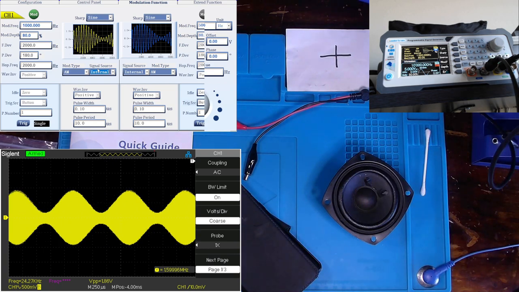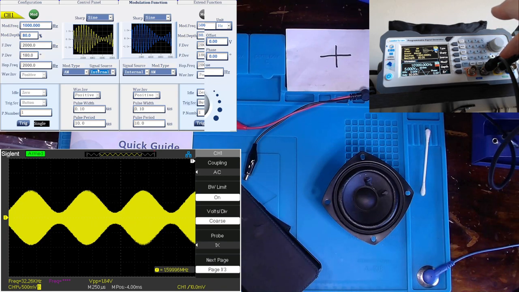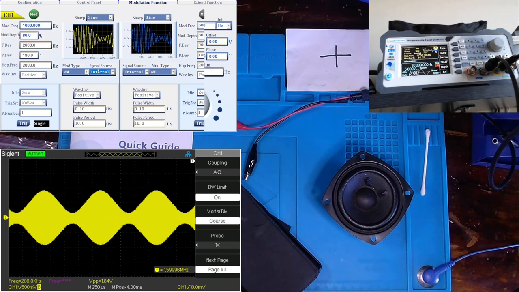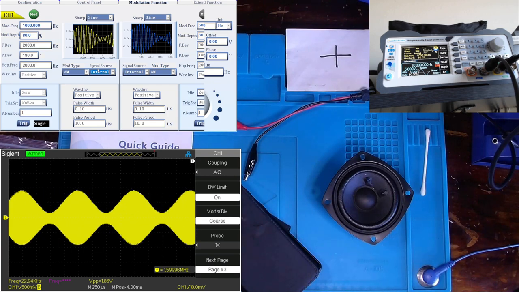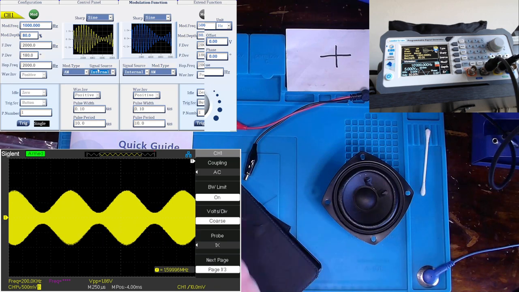So what I would do instead of having this connected to my oscilloscope, which is going to act as a dummy load, I'd get myself a BNC antenna and hook it up to the output here. But that's kind of it. That's your two basic principles, audio and RF.